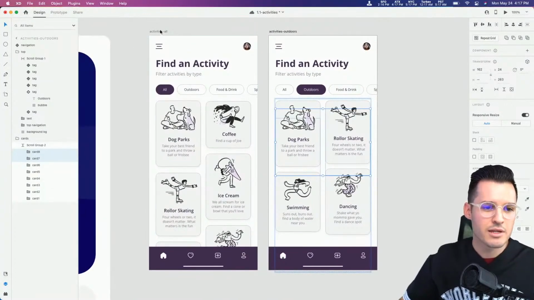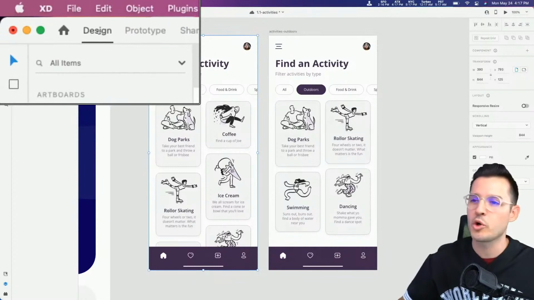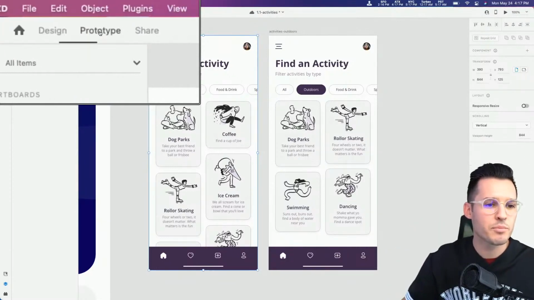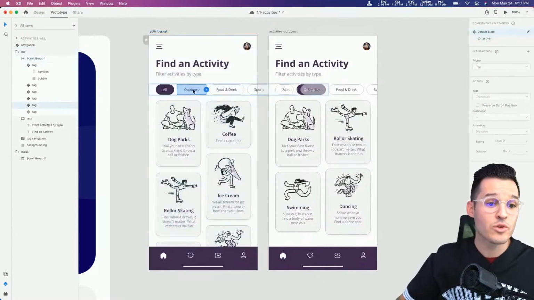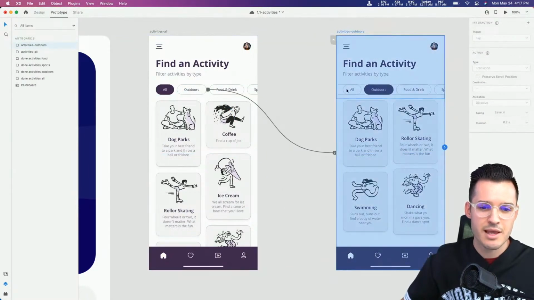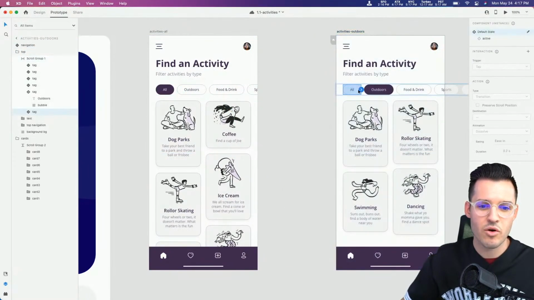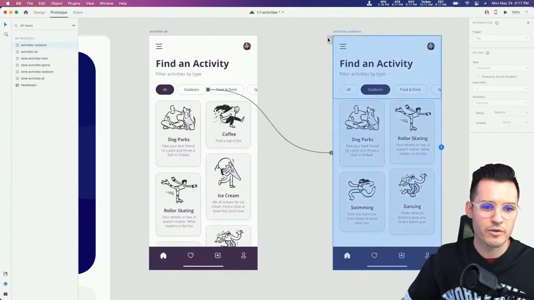All we have to do now is come into activities all. Let's go to our prototype tab in the top left-hand corner. We're currently in the design mode. Let's go over to the prototype area, and we're gonna select that outdoors tag at the top, and let's drag it over to our other artboard. Let's give ourselves a little bit of space. And then in this one, we will select all, and we'll go, well, before we do that, let's head back. I'm gonna select this prototype that we're working on right now.